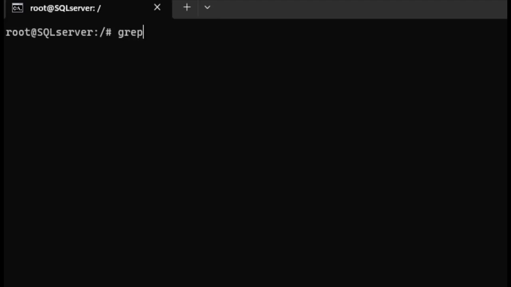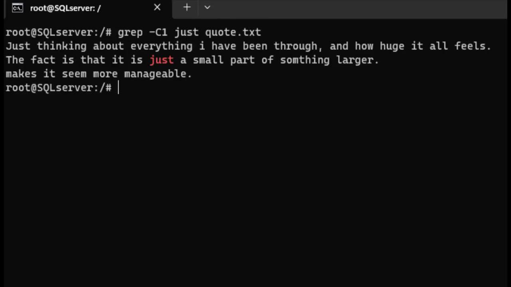let's see, how shall I do this? Grep, this should work, -c1 just, for goodness sake, just, and I know that it's in my quote file, there. It's just going to find specifically the word, not in every instance, but because I defined where I want it to look, in this case, the quote.txt, it's going to show me that one word.